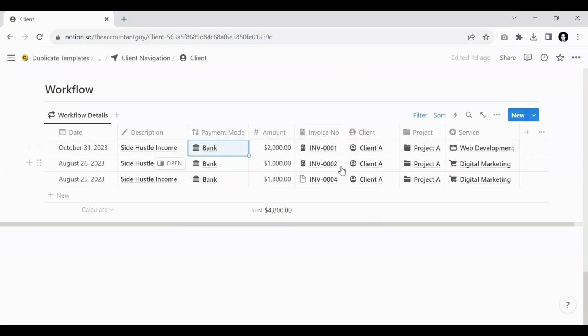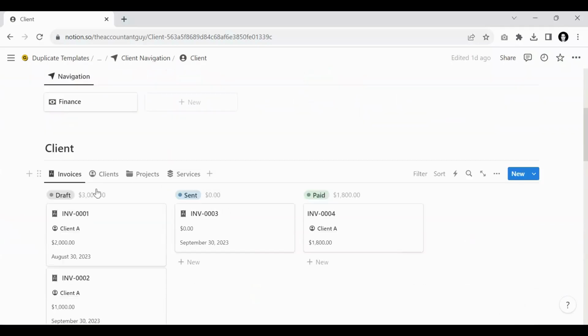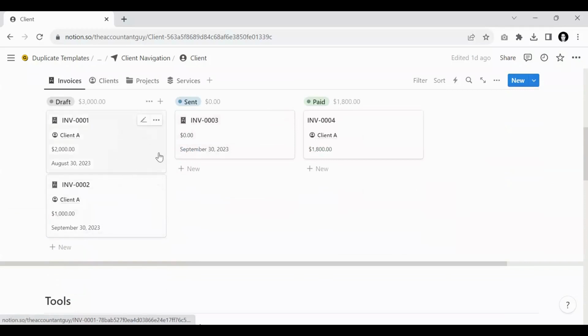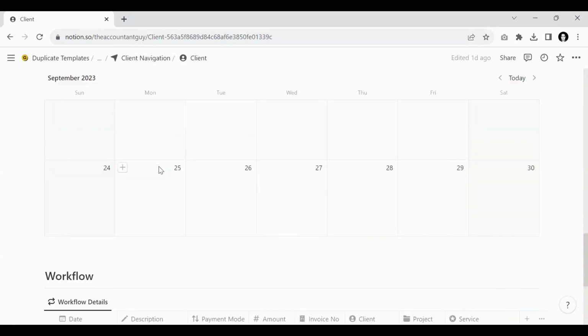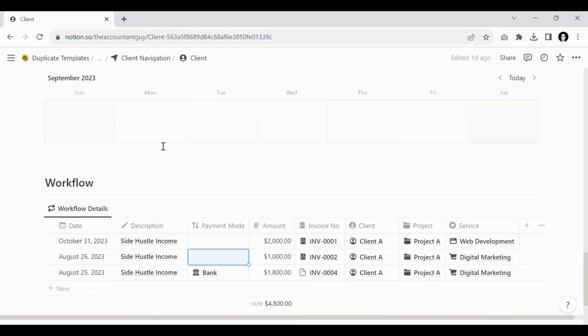Now since invoices 1 and 2 we have not yet received, which are currently under the draft status, this means the money has not come into our account. Okay, so you can simply delete this, and these will automatically get updated in the finance view for the banking calculations that we will perform.